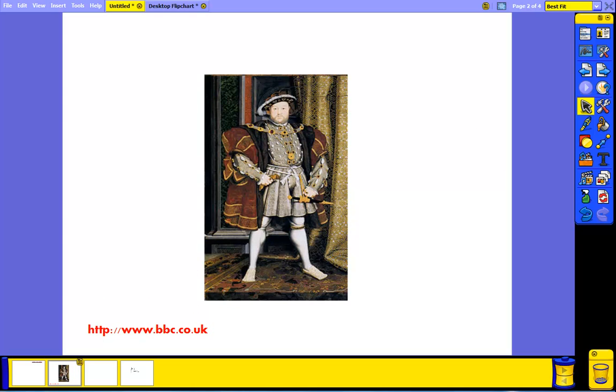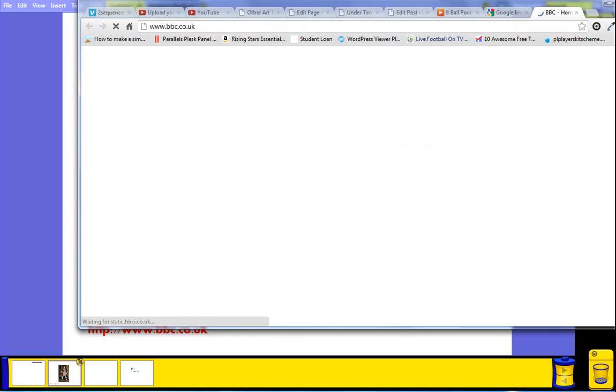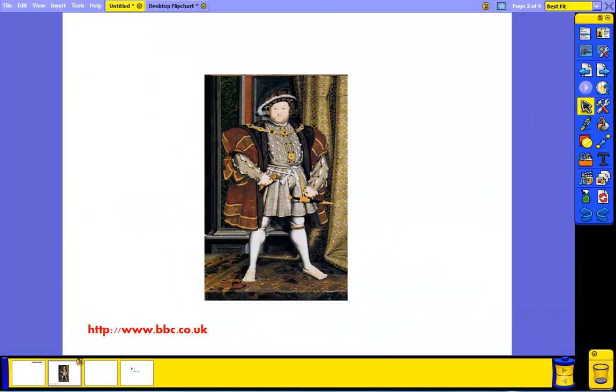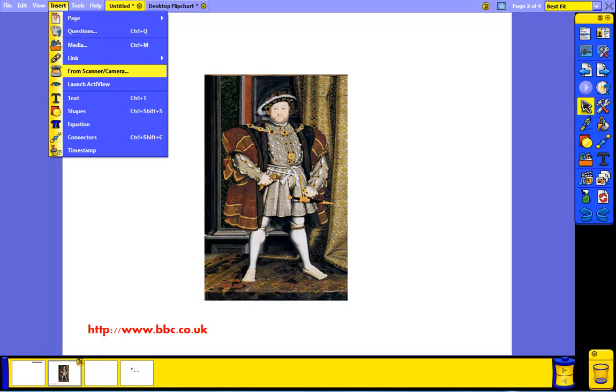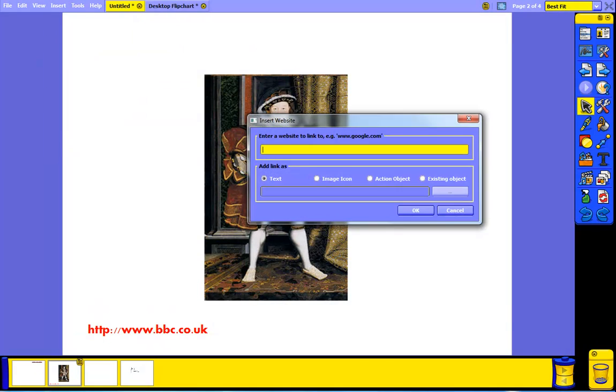What I can do is you can see that has a small arrow next to it, a little triangle that shows that if I click on there, it will load up that website, and there it goes, that comes up. What I can also do is if I go to insert link and website, if I do that again, let's go for Google this time instead, I can instead put a little image icon instead of actually having the word. Now if you've got a very long website, an image is probably a better option.